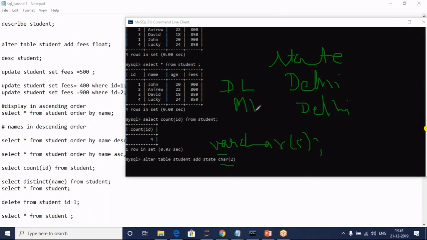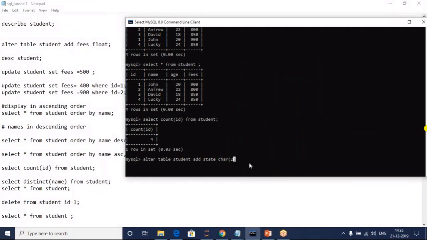For Maharashtra I am just writing MH. For Uttarakhand I am writing in this way. For Chennai I am writing CH in this way also. That is up to you. I am just writing for the state. Instead of this, otherwise you will get confused here, I'm writing varchar 10. Okay, I'll take the simple one.